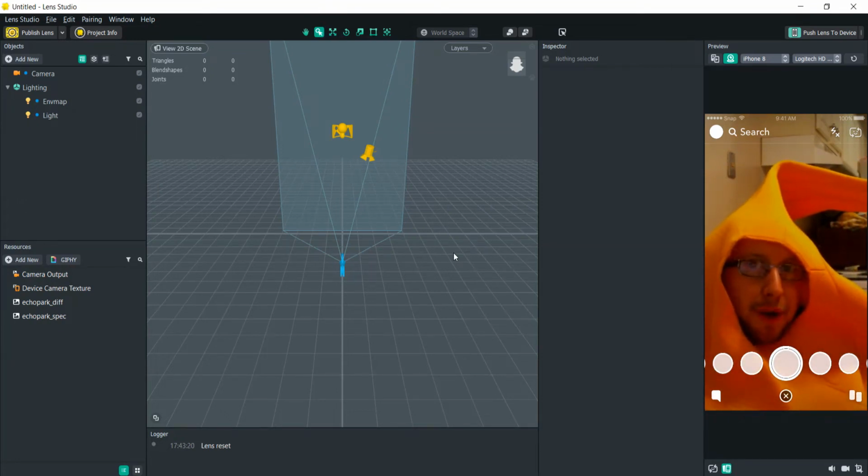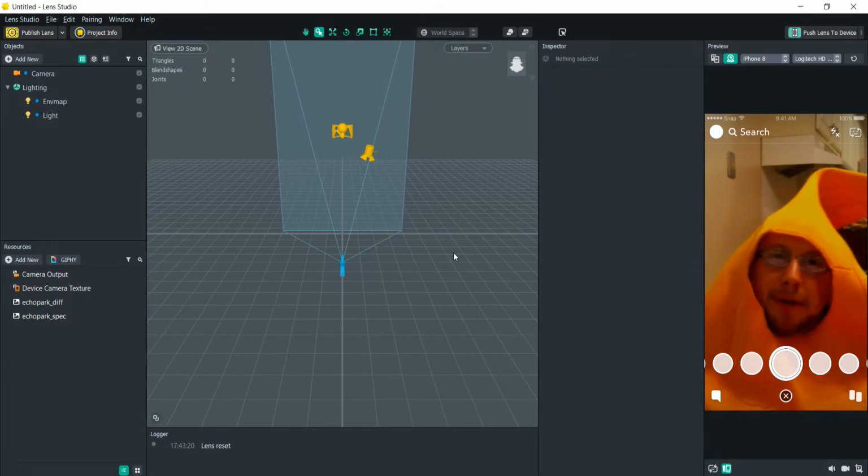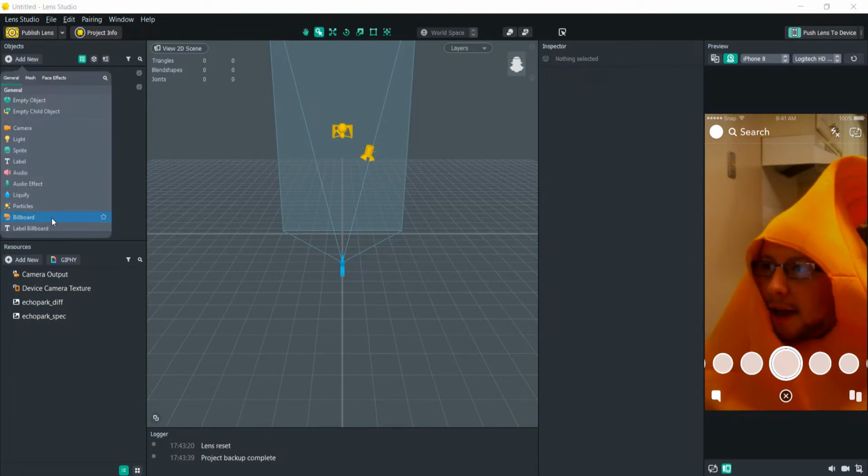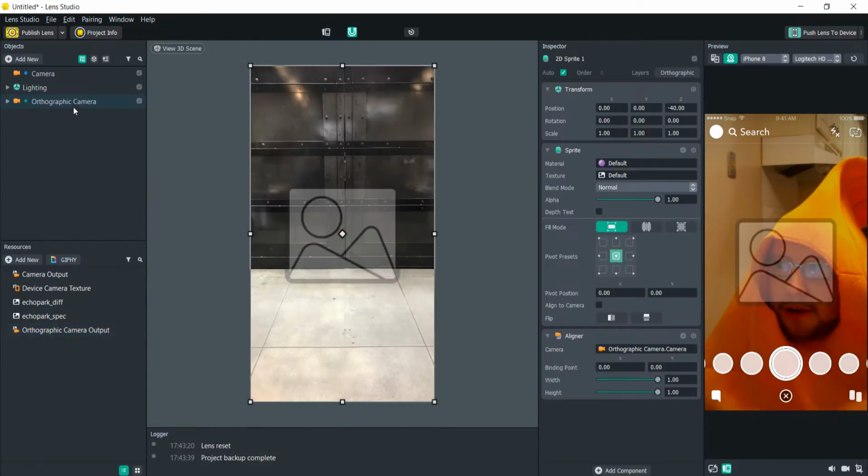By popular request, and by that I mean one person, requested that I show you how to make the blur effect. So all we're going to need to do to accomplish that is add a billboard, and that's going to automatically create an orthographic camera and align the billboard to said camera.